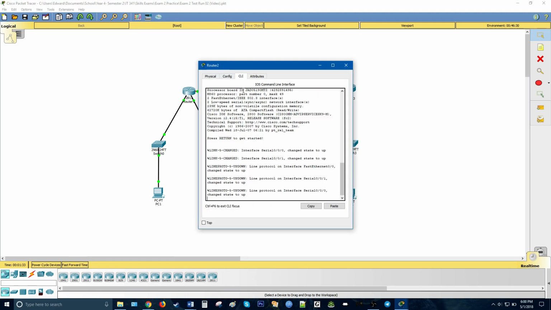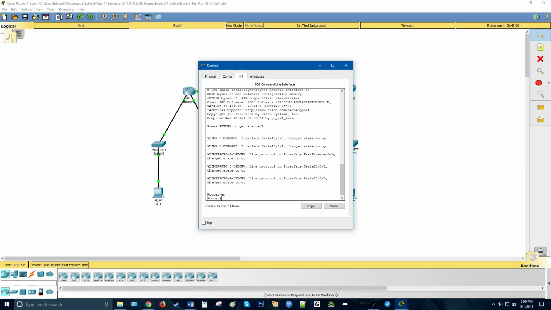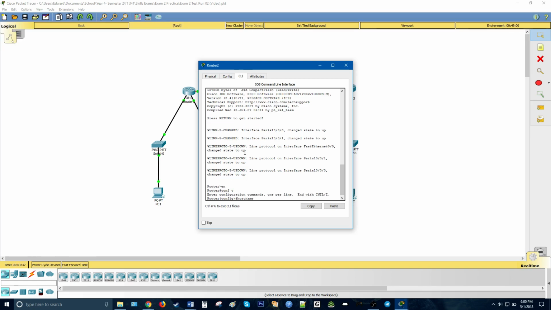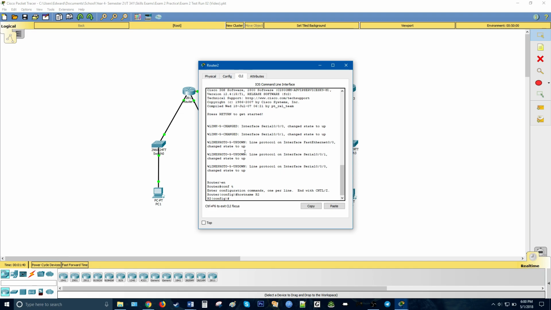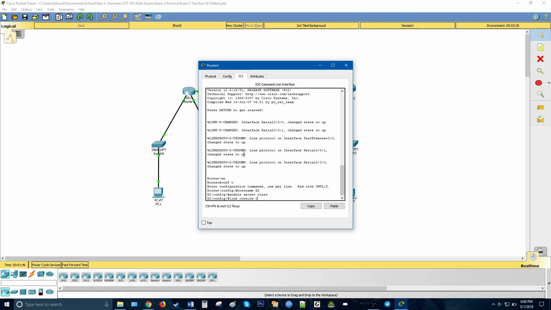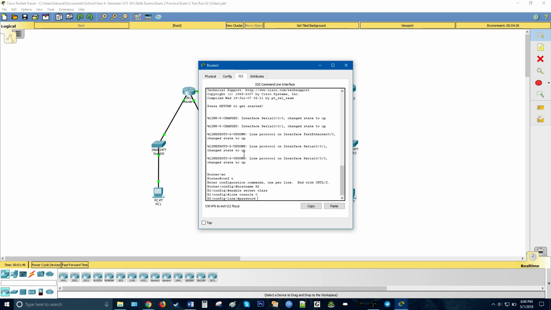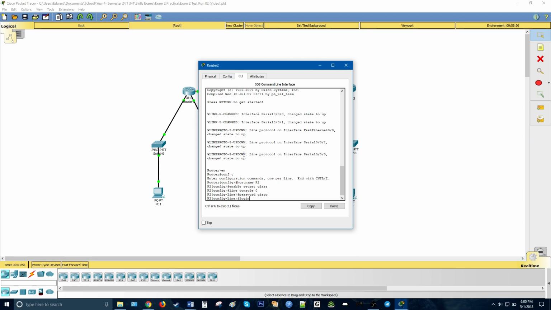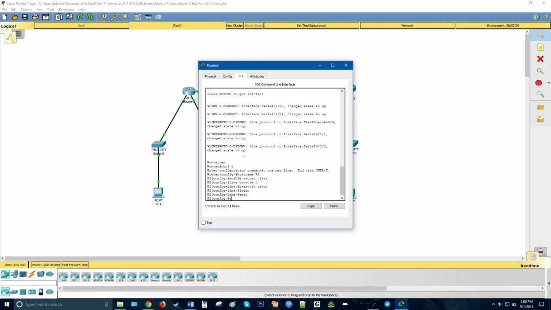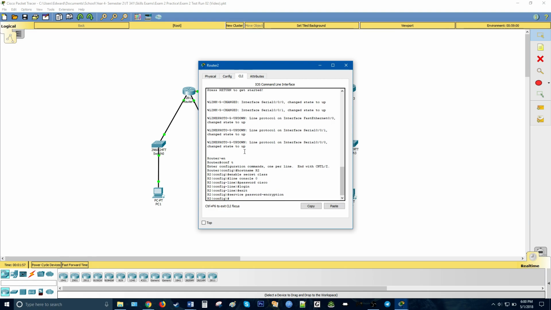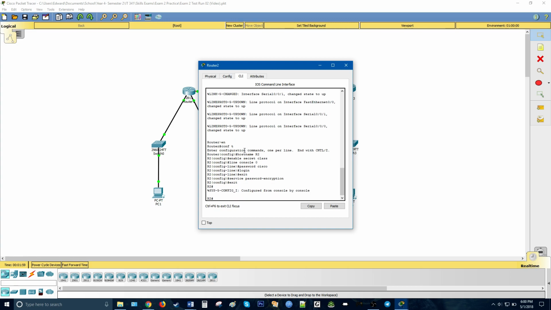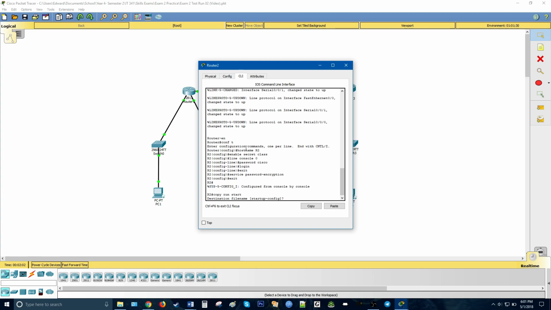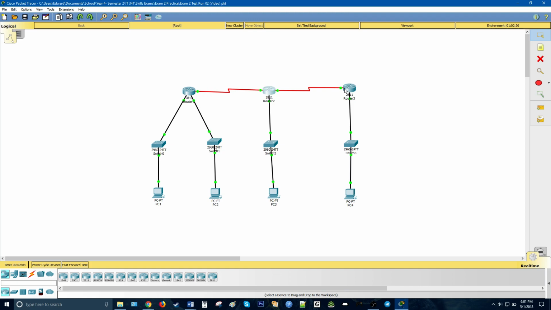Then router 2, doing the same thing. Enable, config T, hostname R2. Enable secret class, line console 0, password Cisco, login, exit, service password encryption, exit, and then just a copy run start to save those configuration settings.